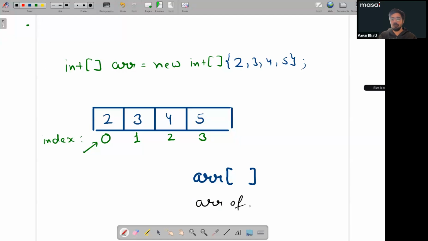Arr of, okay, because this is the name of the variable. And now here you can put any index, whatever value you want. If you want the first value, you just need to put one index. If you want this value, then you will put this index. So based upon your index value, you can print that part.